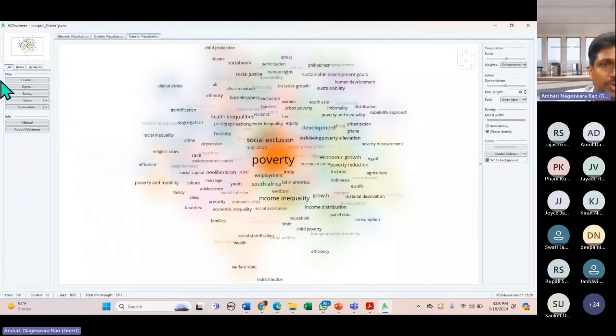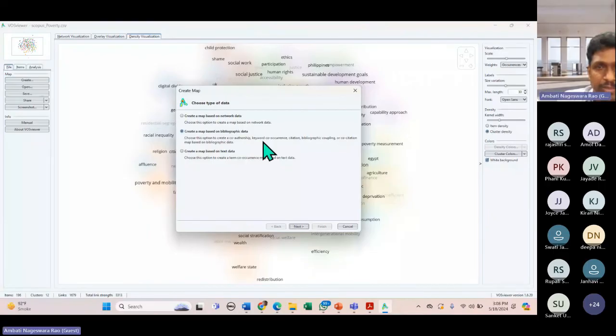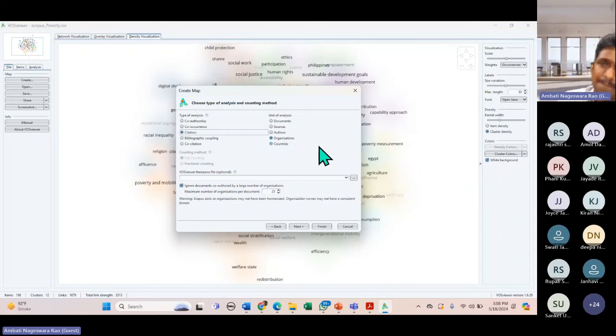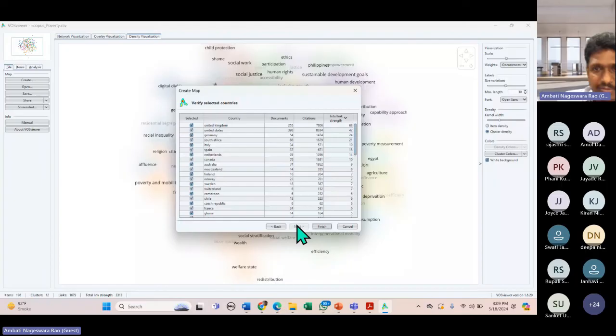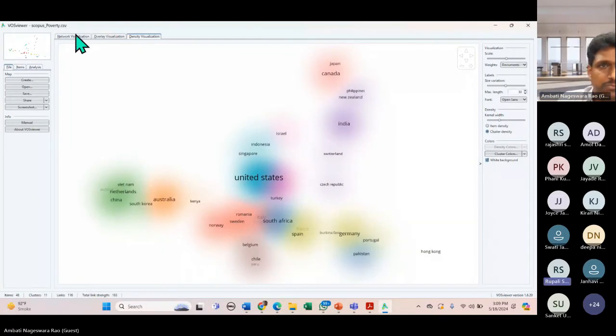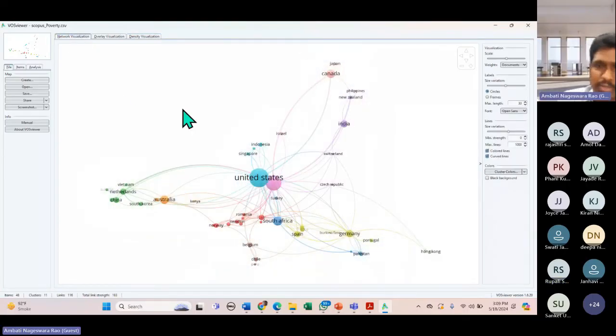Okay. Please go to create. Next, next, next. Citation part. Any choice? Shall we choose countries? Which countries have the highest citations? Next, next, finish. So we are choosing only citation and countries, right? Yes, you can choose as per your need. I have selected countries, citation wise. Okay.